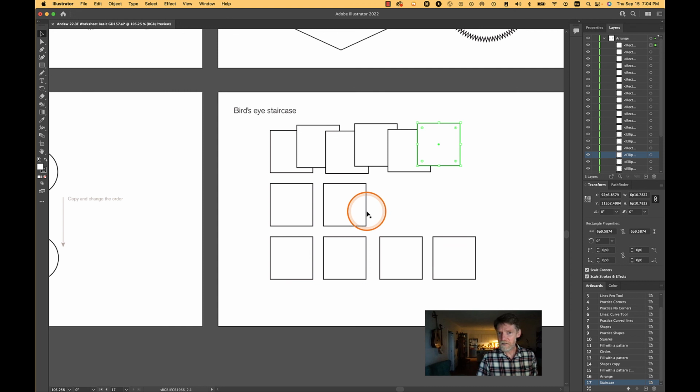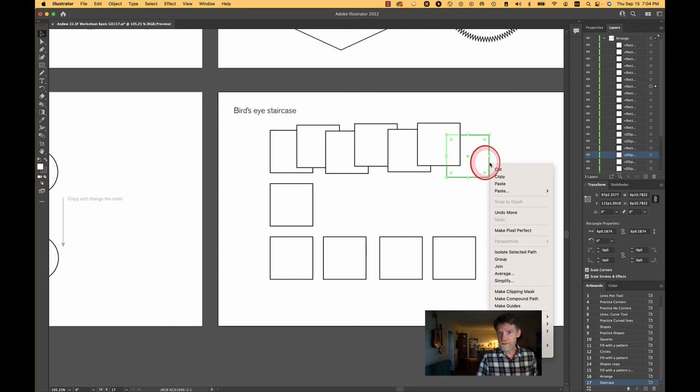So this is just getting you used to this idea that these objects sit in a two-dimensional space, but they also sit in a three-dimensional space. So they can be in front and behind each other.